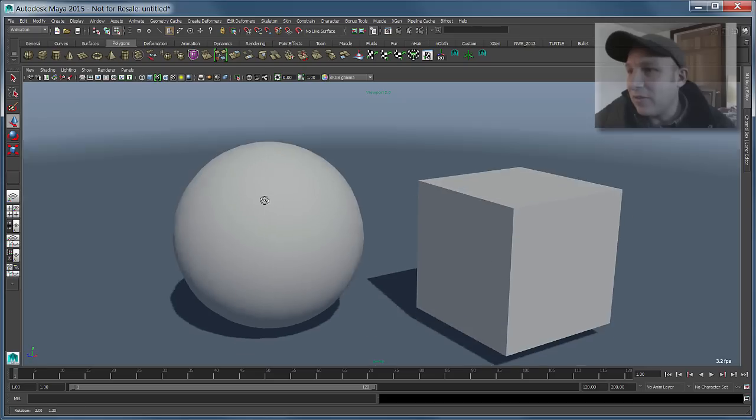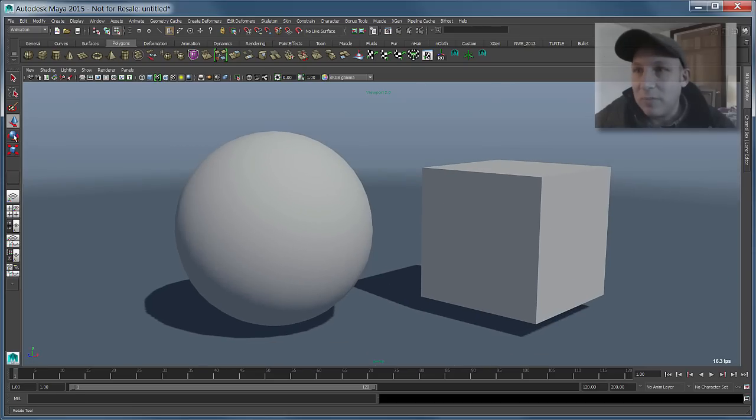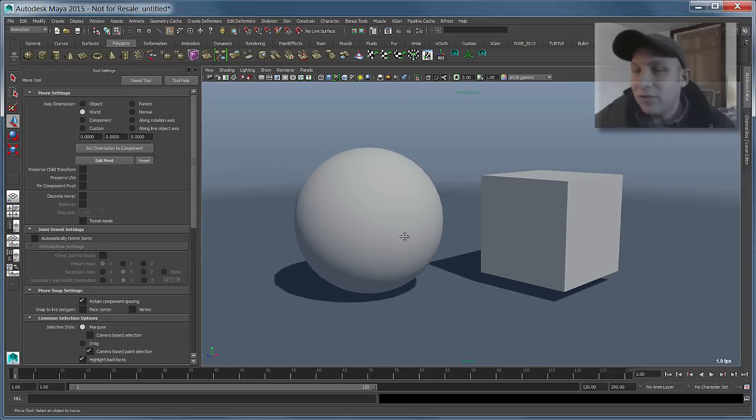So what we've got here is a couple objects that we're going to be working with just to go over a couple of the changes that have been made to the move tool. So over the last few releases, we've been trying to take all of the good functionality that the Nex toolkit had that was sort of scattered all over the place and bring those into the native Maya tools.